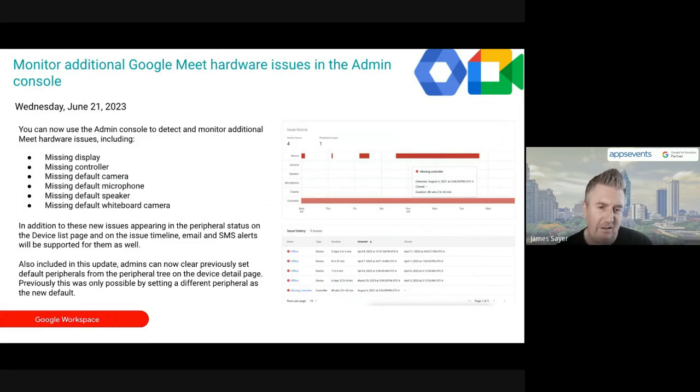Update to managing Google Meet hardware. I don't think there's many schools using Google Meet hardware just yet. So I'll just leave that one there.